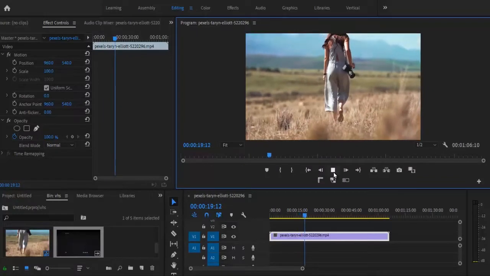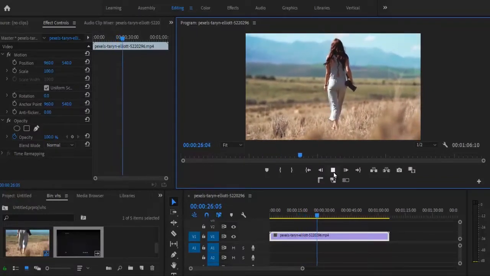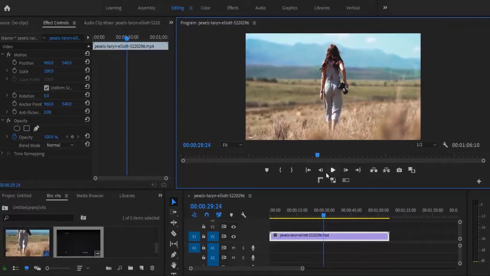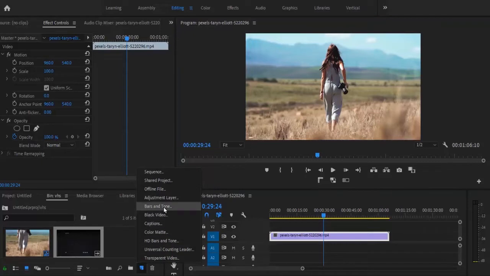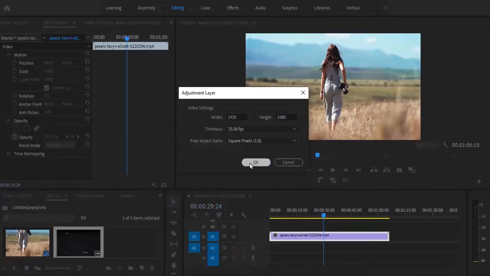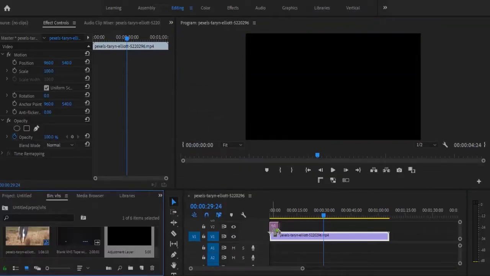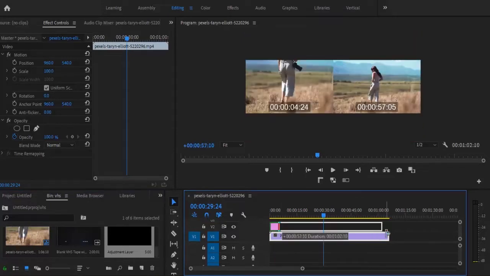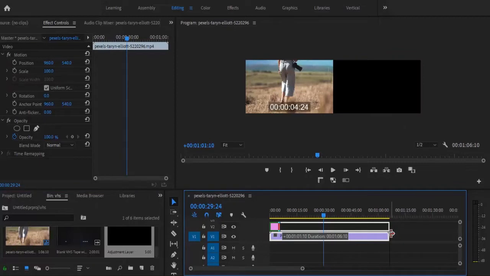So once you've imported your videos into your timeline, we want to begin by creating a new adjustment layer on top of our footage. So you come over to this icon over here and you click new item, you click adjustment layer, you click OK. And you drag your adjustment layer onto your timeline over here and you adjust your adjustment layer to match the clip, the duration of your video.